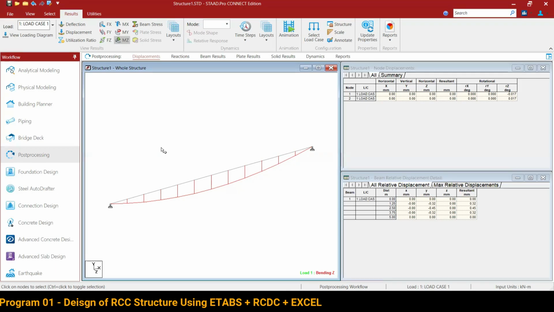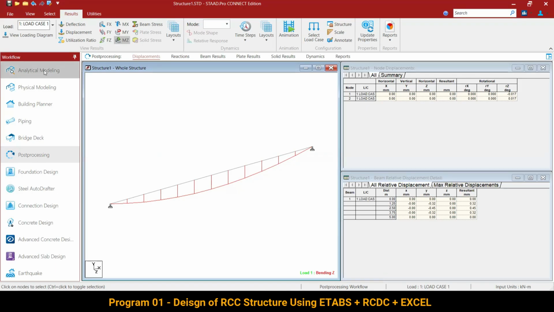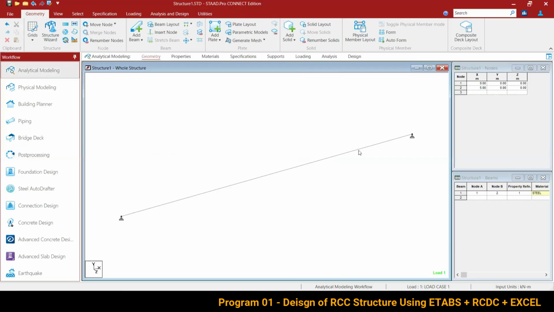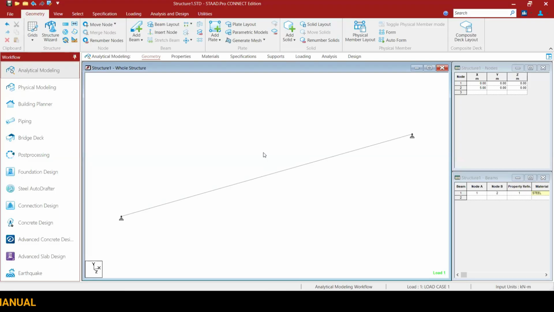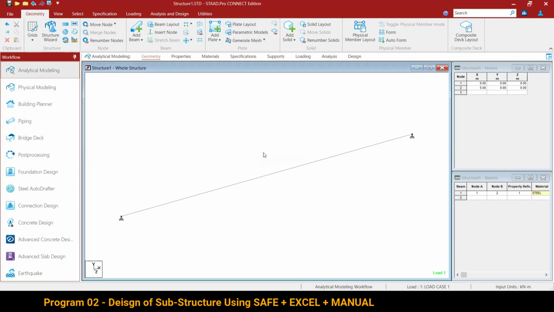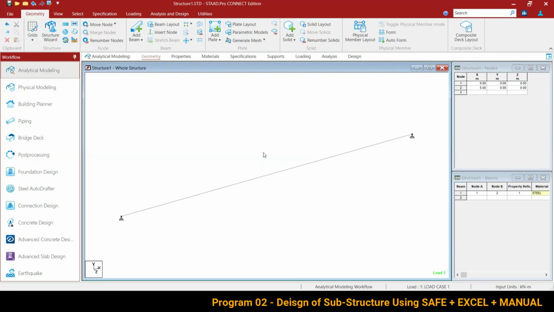If again you want to go in modeling, you can click on analytical modeling. And again, you are in the model. If you want to do any changes, you can do from here. Okay, so this is it for today. This was just a small overview of STAAD Pro software. As days pass by, we will be understanding other parts. We will be understanding other ways in which we can model. We will be deep diving into each and every command.